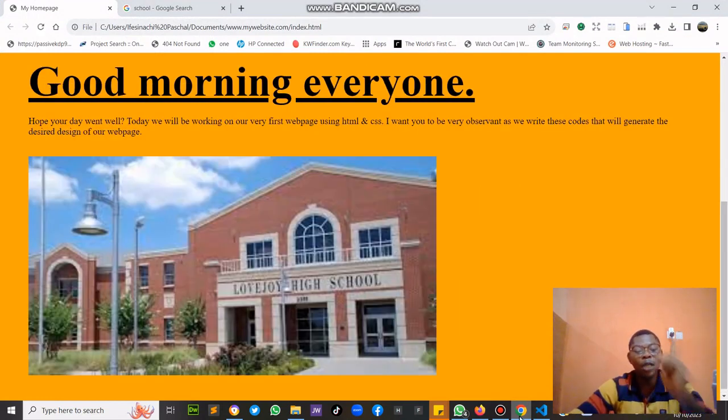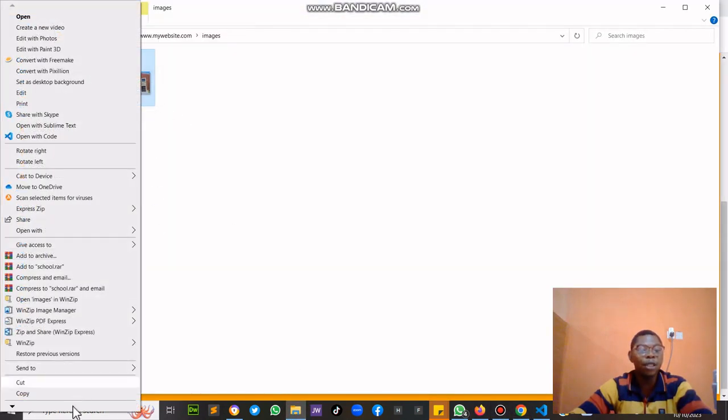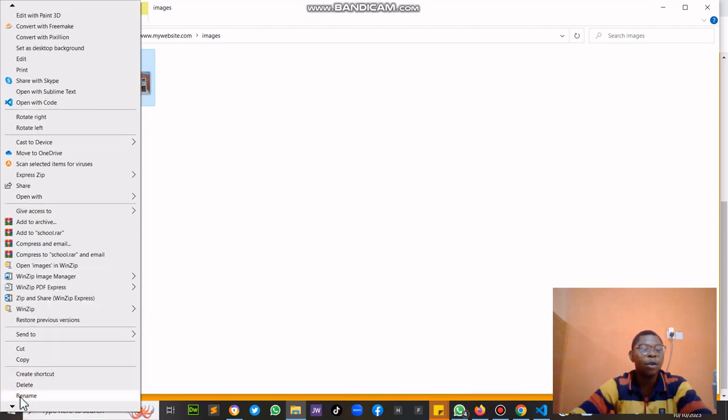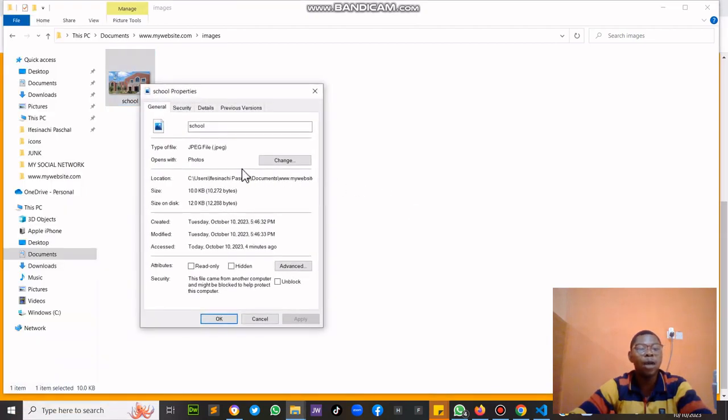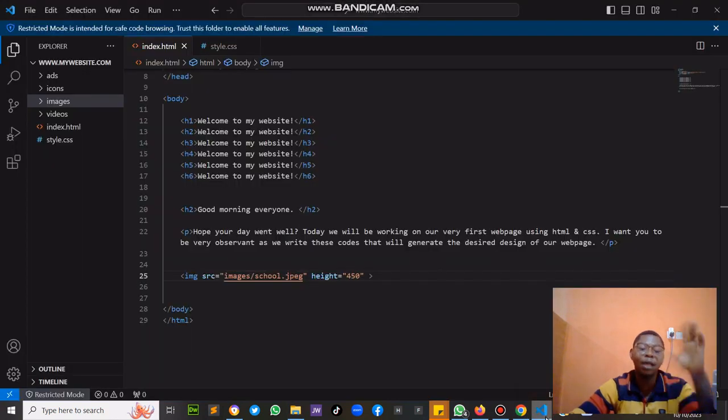Another thing I want you to take note of in this tutorial is how to know the image properties. By right-clicking on the image, click on Properties. These are the properties. You will now find out the name and the format of the image, the original format. So make sure you remember this and never make a mistake about it. And automatically your images will be reflected on the web page whenever you work on it.